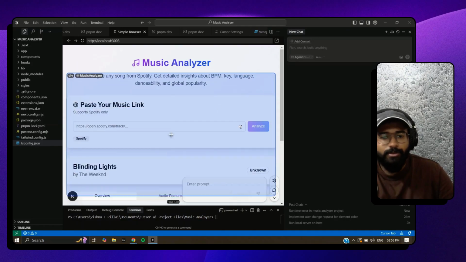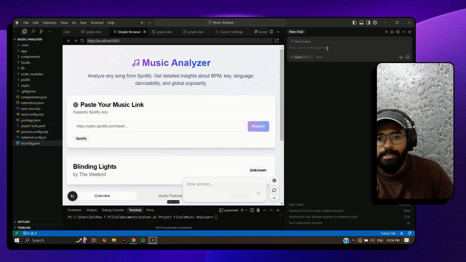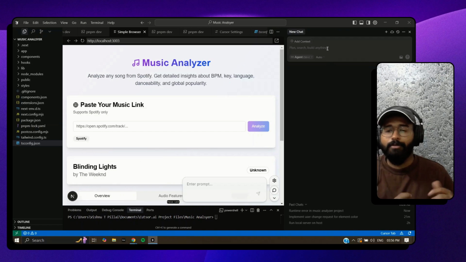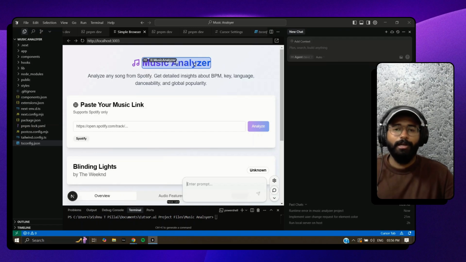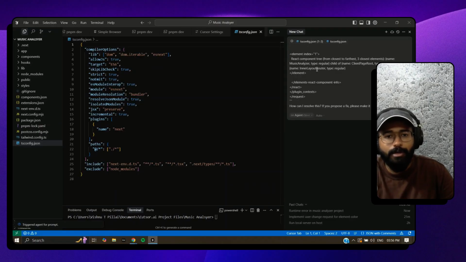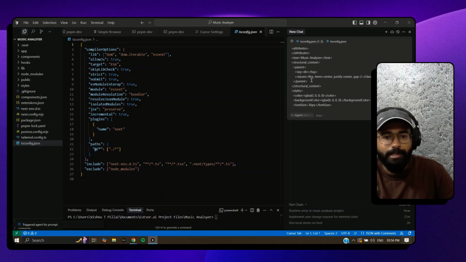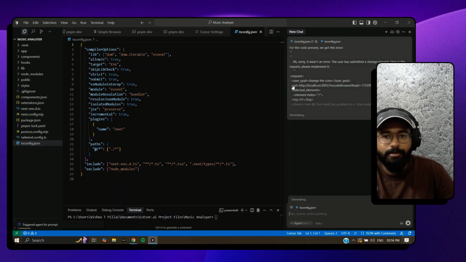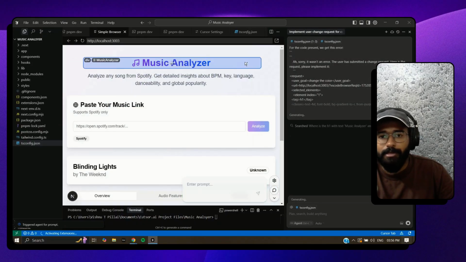Before this, we would go into the chat box and say, "Hey, change the color of the title or heading of the website." With this tool, you don't really need to do that. You just have to select this and tell it to change the color, and it will create a prompt for you in the Cursor IDE, or whichever IDE you're using. You just have to run it here, go back, and see if the color is changing or not.